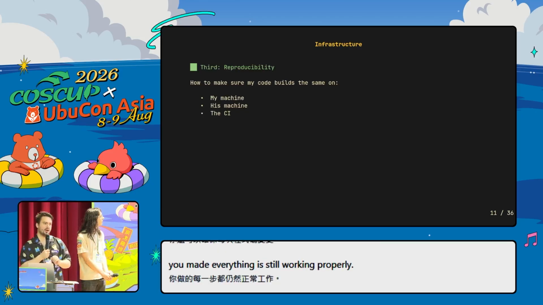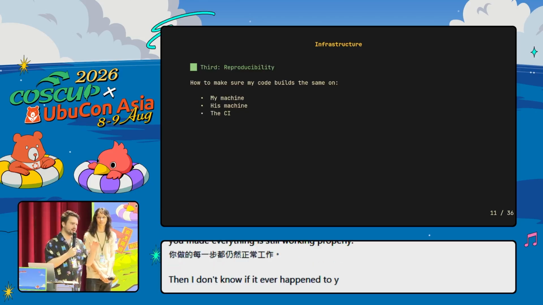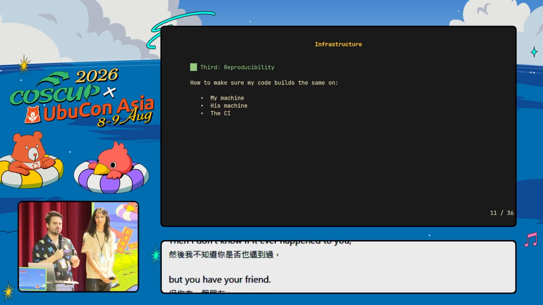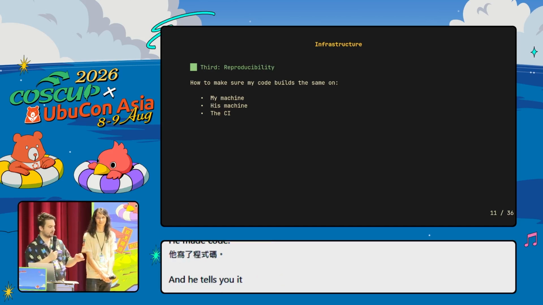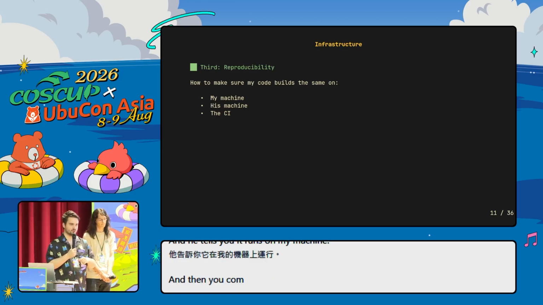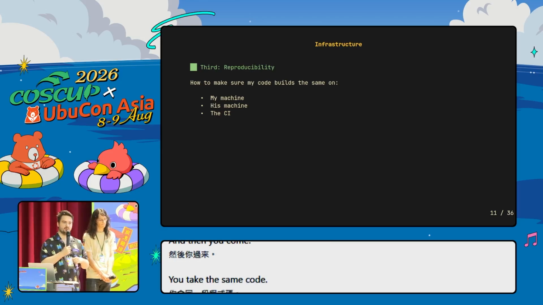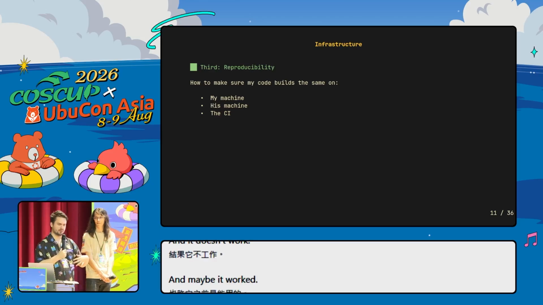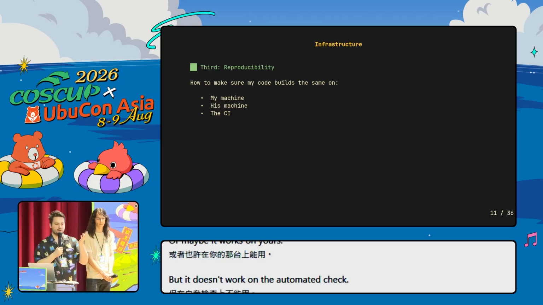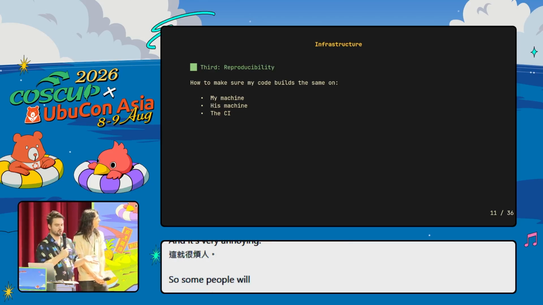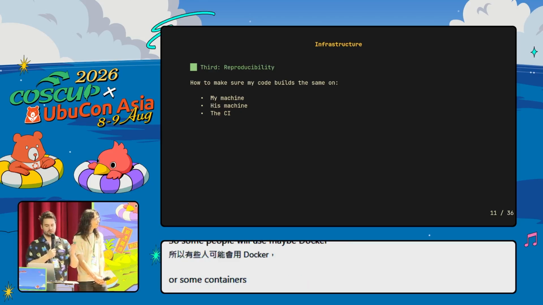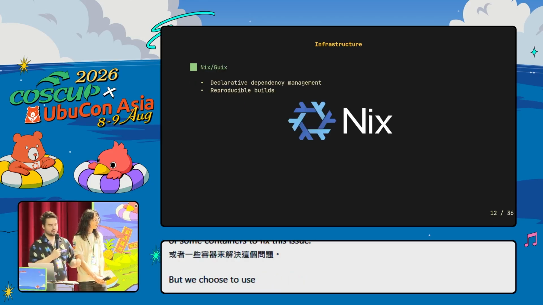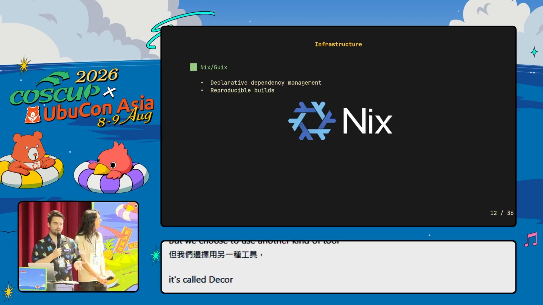Then, I don't know if it ever happened to you, but you have a friend who made some code, and he tells you, it runs on my machine. And then you take the same code, you put it on your machine, and it doesn't work. And maybe it worked on the automated check, but it doesn't on yours, or maybe it works on yours, but it doesn't work on the automated checks, and it's very annoying. So some people will use maybe Docker or some containers to fix this issue, but we chose to use another kind of tool. It's called declarative dependency management.